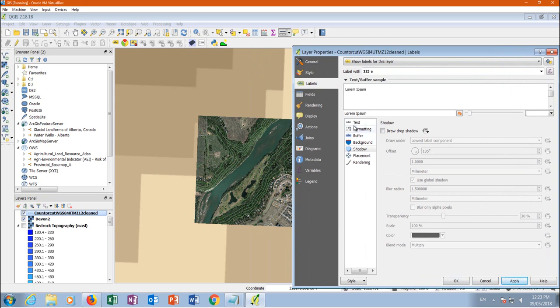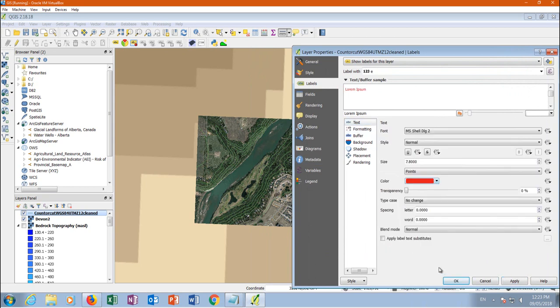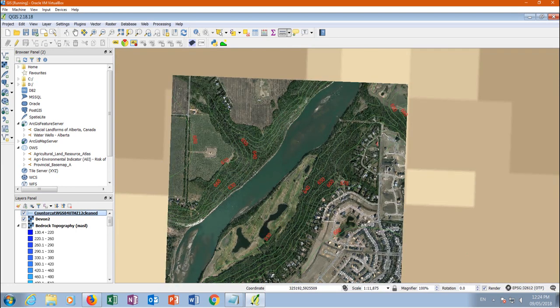and I would like to change the color to red to see better. Apply, and even here 12. Apply, oh, that's too big, 10. Apply, okay. Now we have the elevation there, and let's put the other layer.